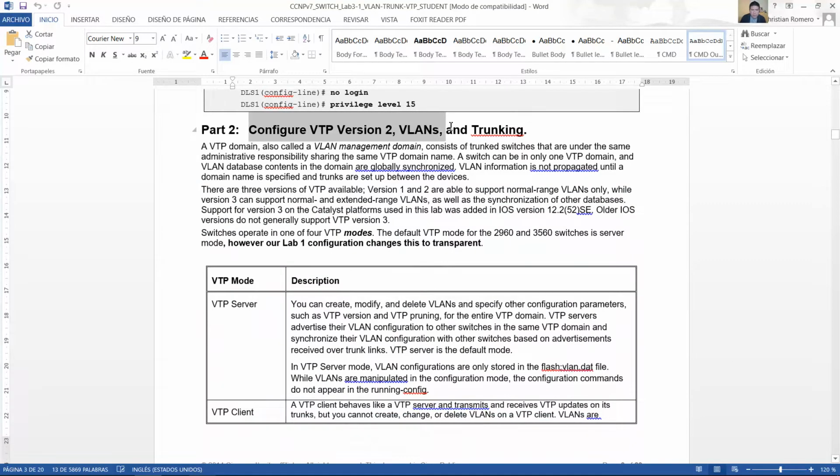Configure VTP version 2, VLANs and trunking. A VTP domain, also called VLAN management domain, consists of trunked switches that are under the same administrative responsibility sharing the same VTP domain name. A switch can be in only one VTP domain, and a VLAN database contents in the domain are globally synchronized. VLAN information is not propagated until a domain name is specified and trunks are set up between the devices.